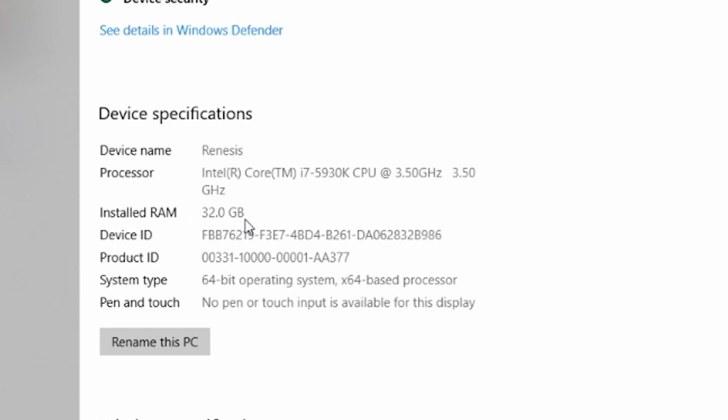In my case, I have a computer for streaming and editing, so I have a lot of memory. I have 32 gigabytes. You will see anything from the range of probably 4 to 12, depending on the type of system you have. So keep that number in mind. And then divide it by 2.